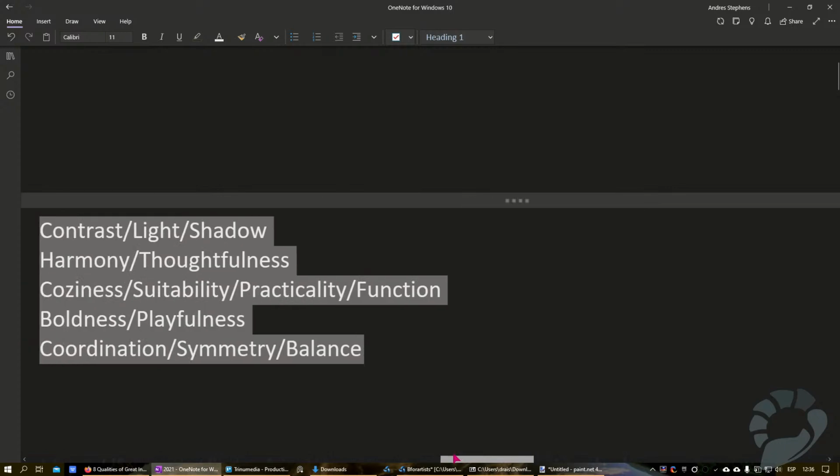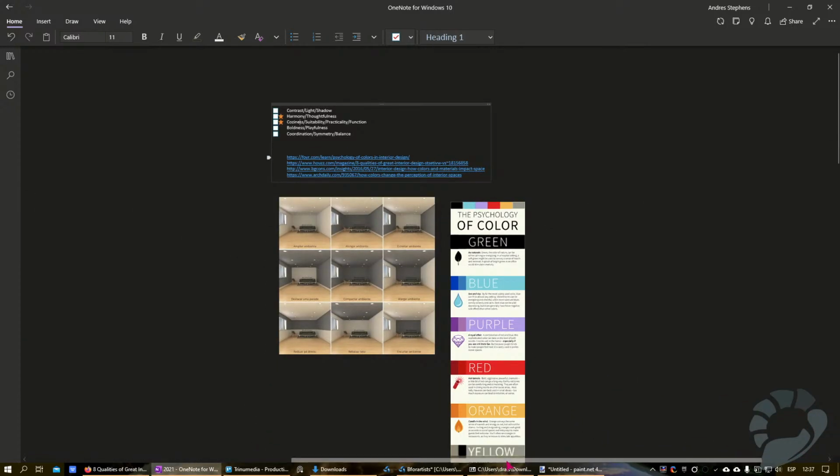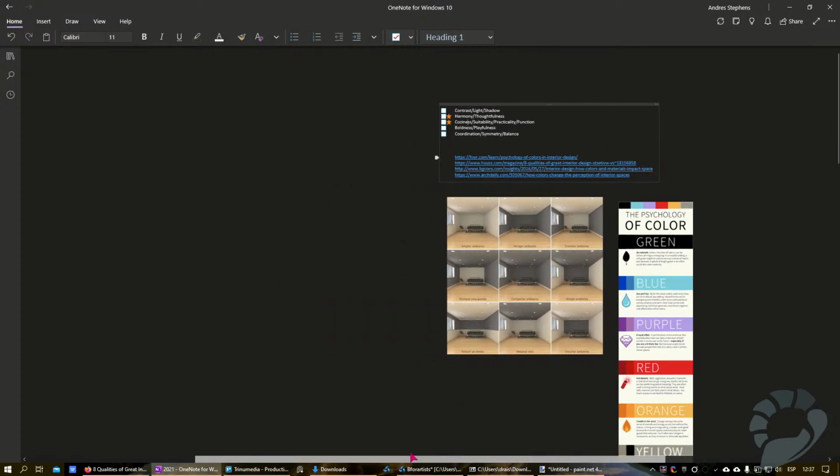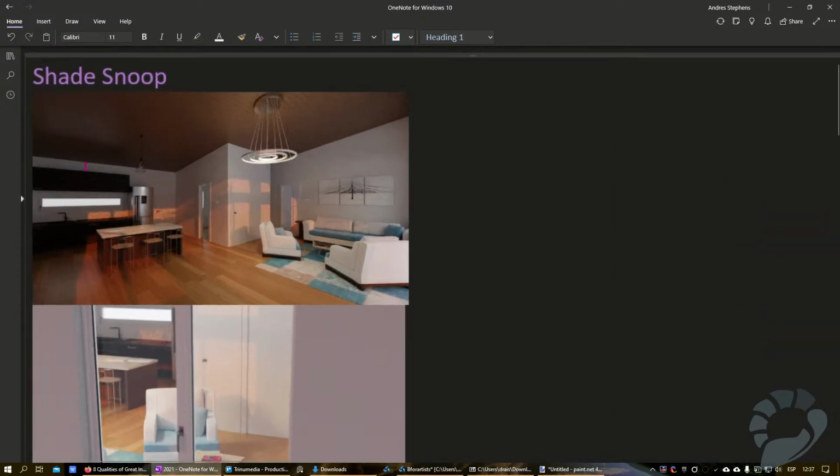And obviously sometimes you just need to know how to live in an interior to get that feeling or understand your people, what their goal is and what they need to do. So let's take a look at Shade Snoop with that context in mind. Let's take a look at the first image.